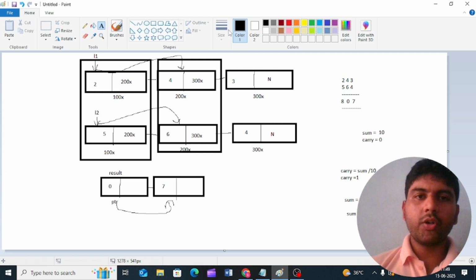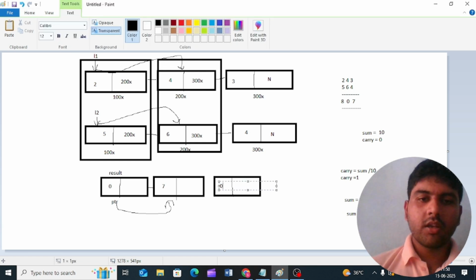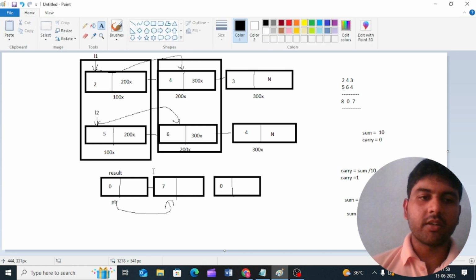This 0 I'm going to store inside the new node of my resultant linked list. Here I'm going to create the new node of my new linked list, and then the 0 which is inside my sum, I'm going to store that value inside my resultant new node. So I have created the new node here, and with the help of this pointer I'll link this with the new node. After linking this, I will keep forwarding this pointer to my newly created node. I have moved this pointer to my newly created node.